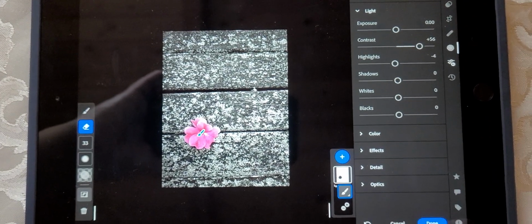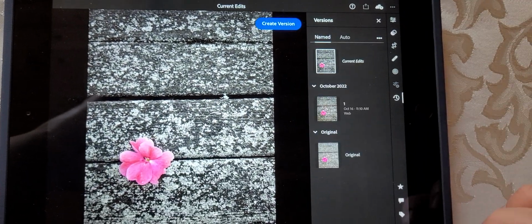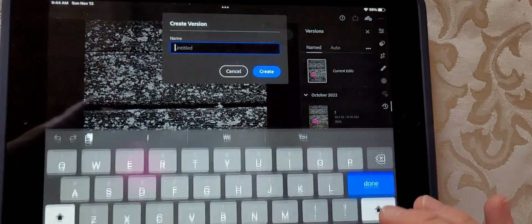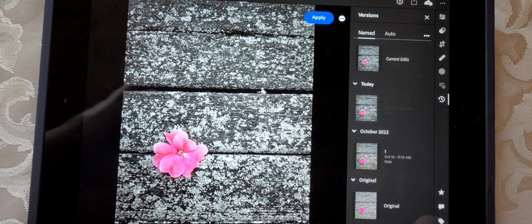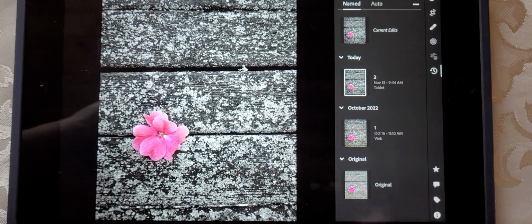And now that I'm done, I'm going to hit done and go to my versions, and it looks like I already created a version a while ago, so I'll create another version, and I'll call this one 2, create, and I can download that and show that off. But pretty easy to use, so check it out.